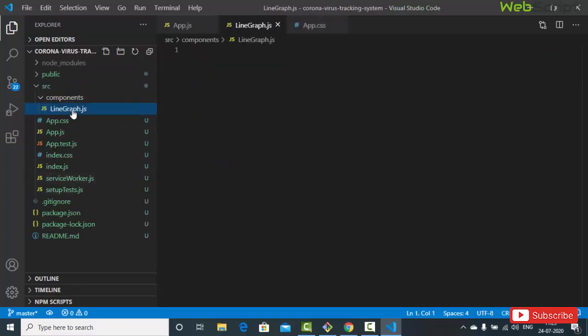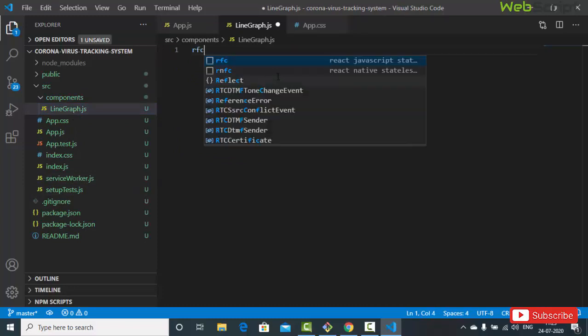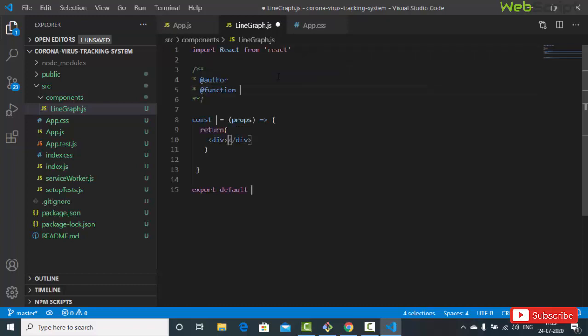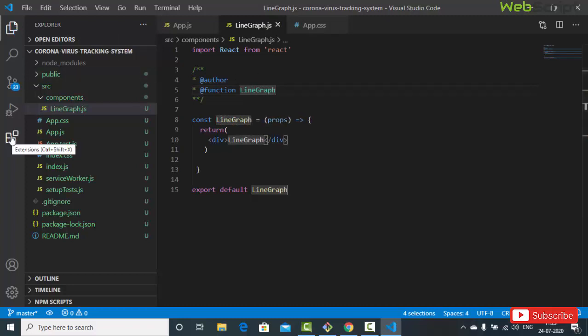graph.js, and here I'm using React snippets. You can also install that plugin. So if you type rfc, it will give you the hint, and once you select it you'll get this whole component, LineGraph. How you can download it is very simple. Just go to the extensions section, and type React snippets. You'll get a couple of options. Select any one of them and click on install. That's it. Let's save, and line graph.